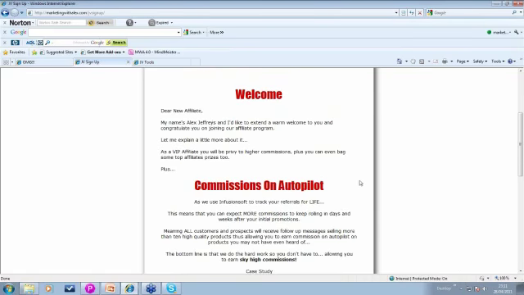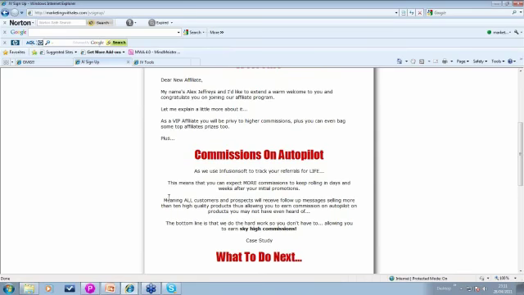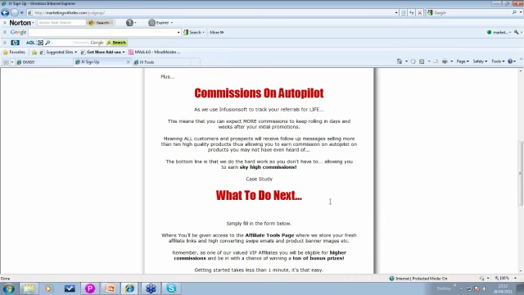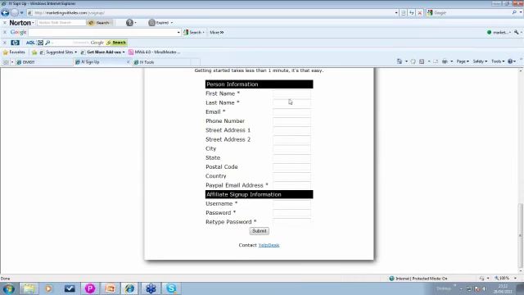We're using Infusionsoft, which is what we're using right now, and we've got a few different affiliate programs running at the moment, and we're definitely changing my main affiliate program to something different. I highly recommend ClickBank if you're starting out, because ClickBank is just such an easy place to pick up affiliates. There's just thousands of them over there. So, commissions on autopilot, we give some information on what to do next. We basically say, enter your details in the form below.